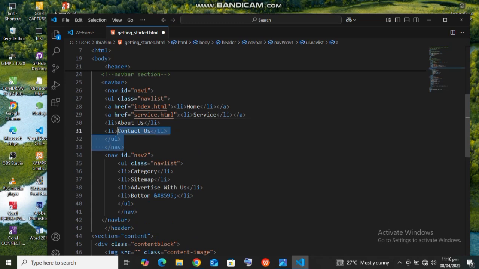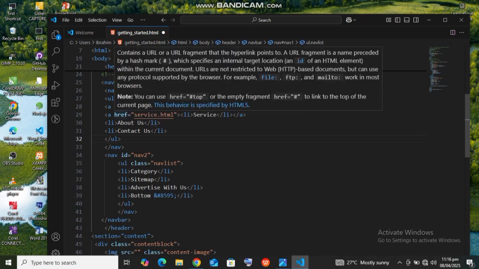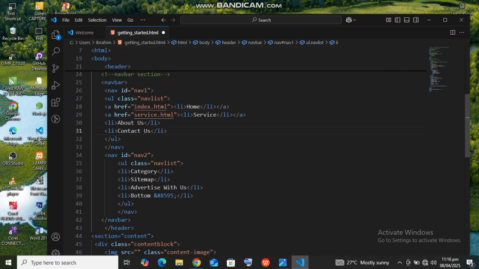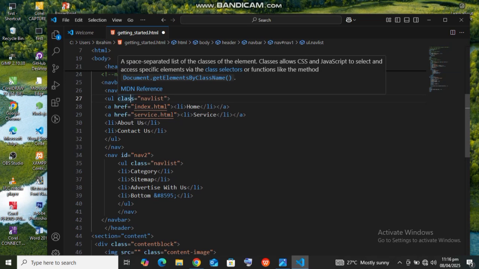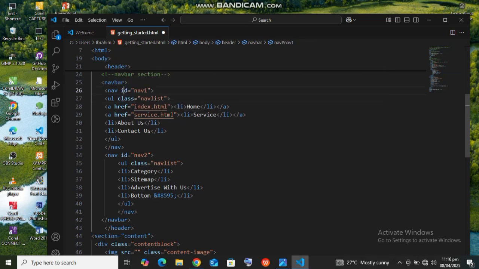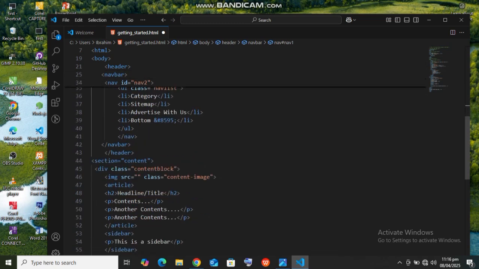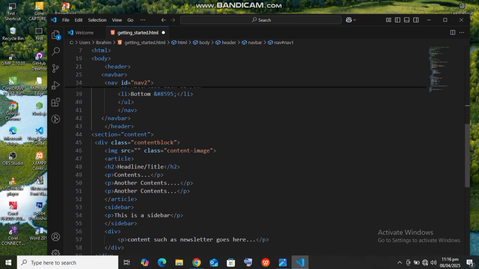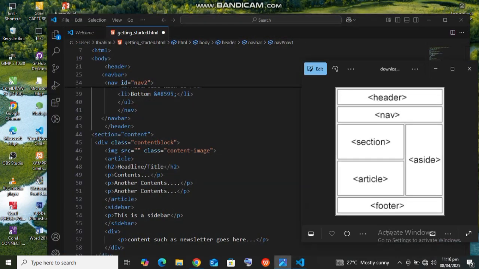You can have as many navigations as you want. So this one is another navigation. As you can see, we have two nav sections here. This is one and this is two. So I want you to note something as well. Most of what we have been using in our code is the class attribute. Then you see class attributes and you see ID attributes. We will explain more about that as time goes on.